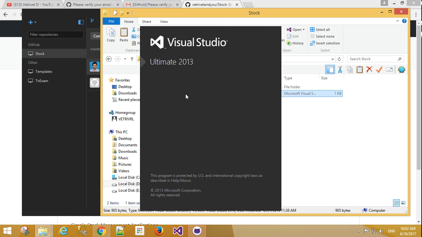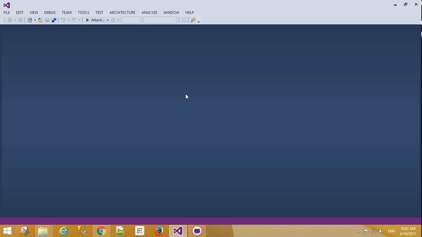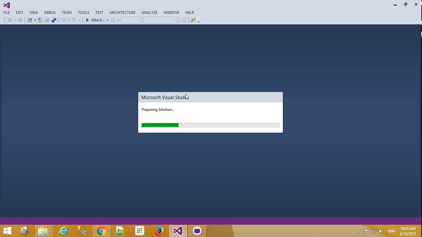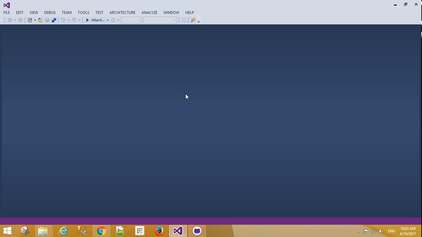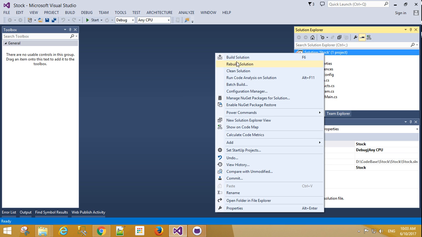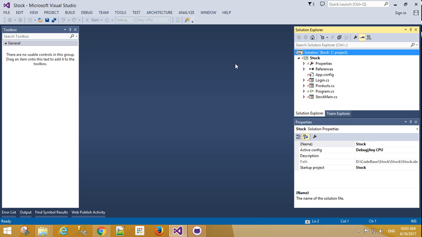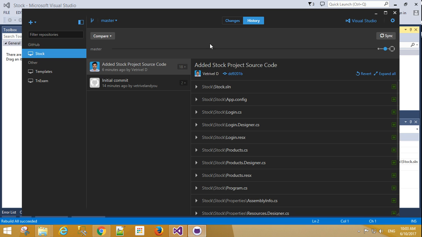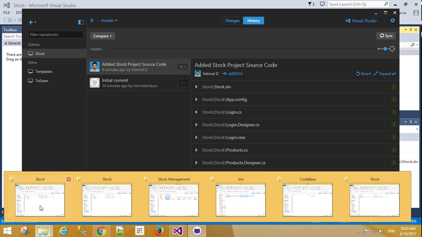My project is opening now. Here I am using the Visual Studio 2013 version. The version doesn't matter, you can use any version. The only thing is you have to use the same framework that I am using. Here, just right click the solution and rebuild. It rebuilt successfully. See, when you rebuild, what will happen, I will show.